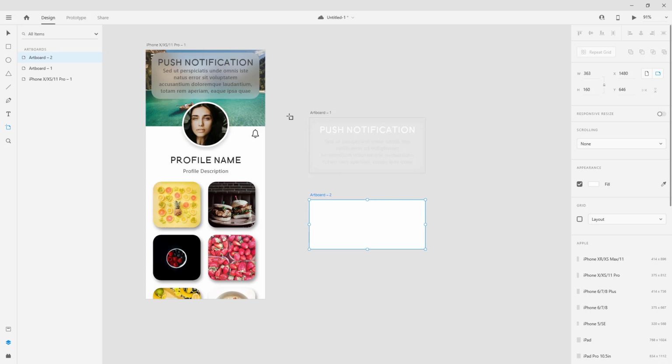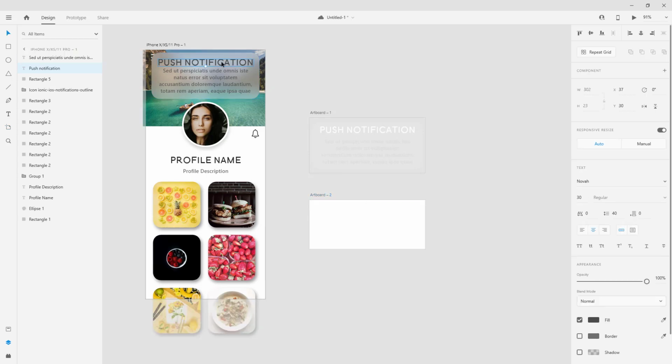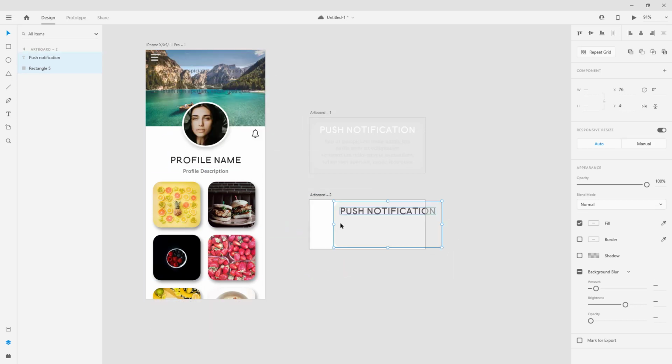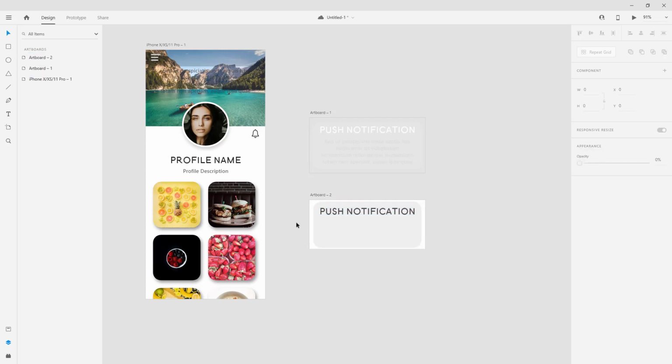Now that we have it, we create another artboard and insert this card on this new artboard that we just created. Now put it inside, center this, and we go to the prototype section.